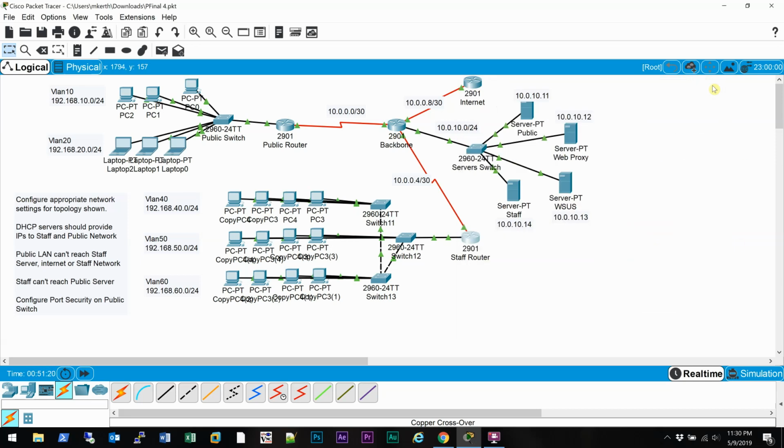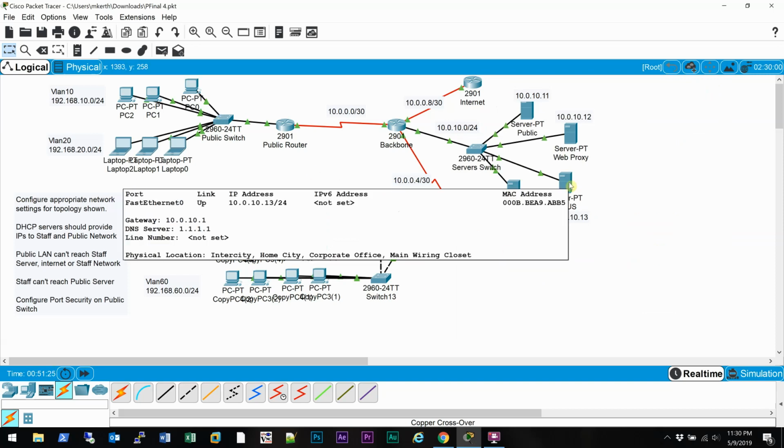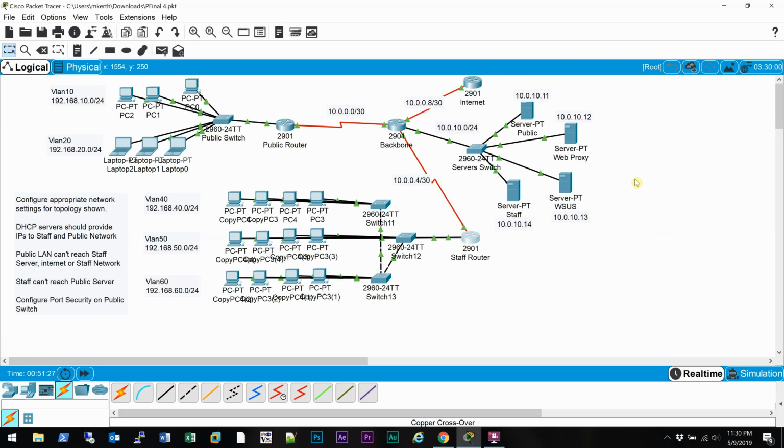And there we go. Now we properly have this whole lab configured. This is really close to your final exam. If you can do this, you can do the final exam no problem. You should be good to go.